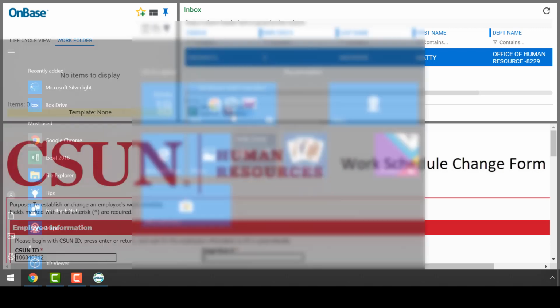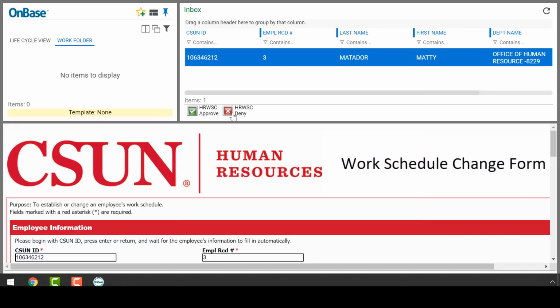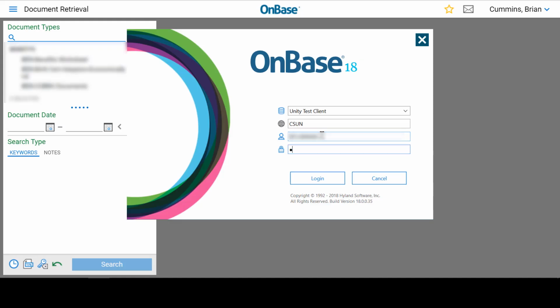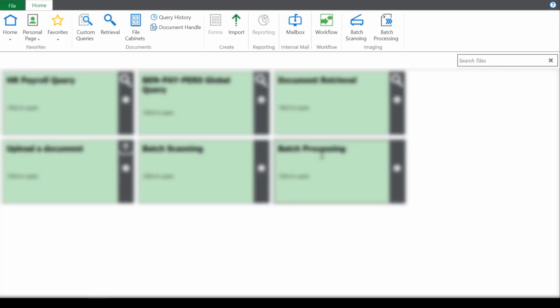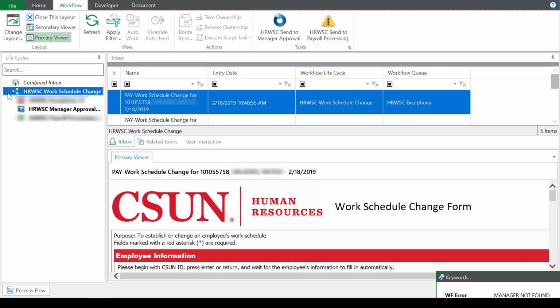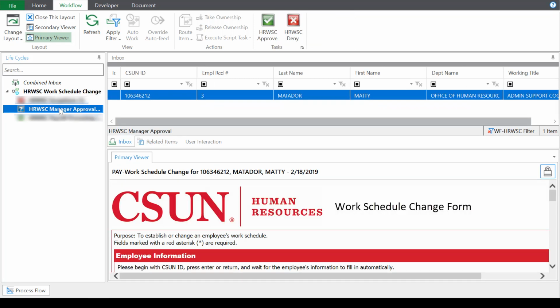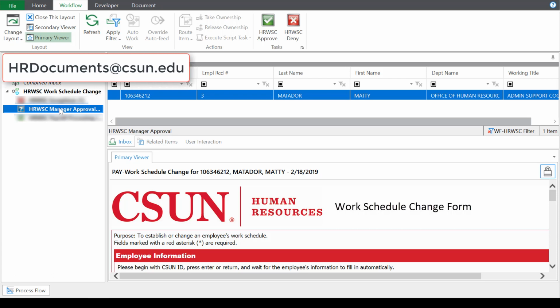If you have the Unity client installed, you can also access your workflow queues from there. Open the Unity client and log into OnBase. From the Home tab, go to Workflow. On the left, you should see HRWSC Work Schedule Change. Expand it, then go to HRWSC Manager Approval. Again, if you don't see these queues, you need to contact hrdocuments at CSUN.edu about getting permission.